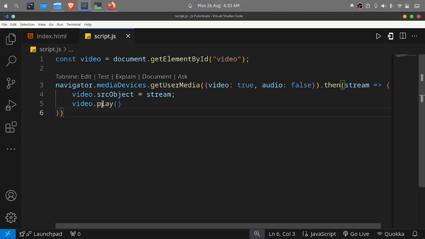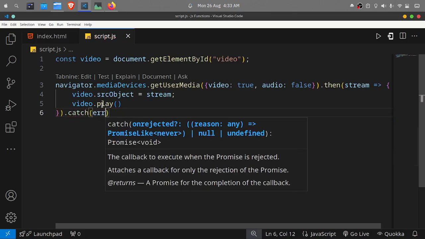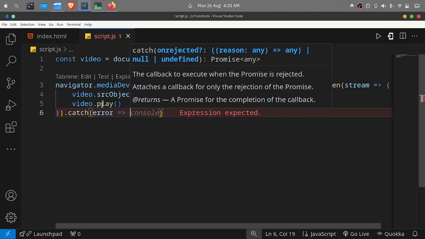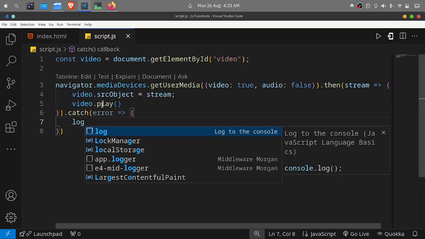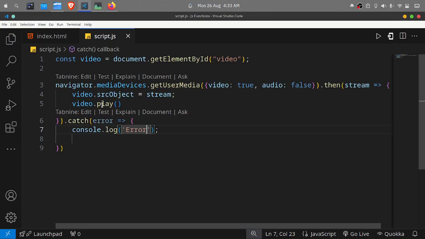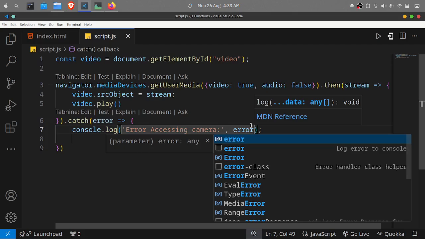And also remember, I said this is an asynchronous operation, so we can always have a catch in case we try to access the camera and there is an error. We can then console.log, for example, "Error accessing camera", and then provide the error there.